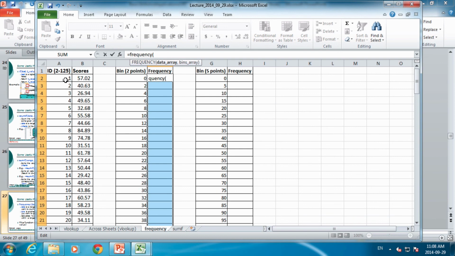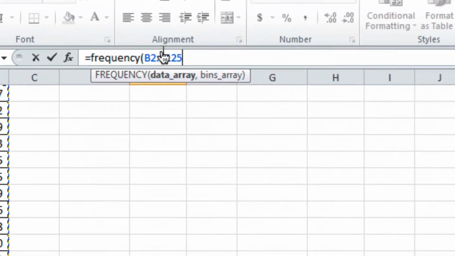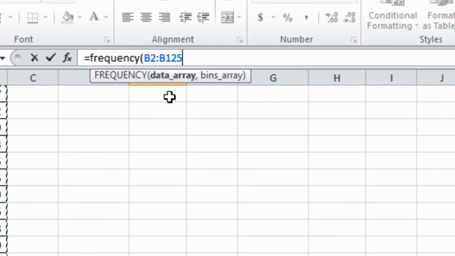I want the data. You don't need to highlight the IDs because the IDs don't matter anymore; I just want frequency. So don't click on column A, click on column B. Only about 100 rows, so we can still use the scroll bar and shift. If you don't want to use the mouse, you can type B2 colon B125. After you type it in, type a comma.